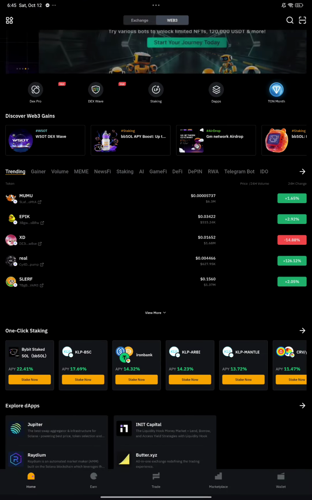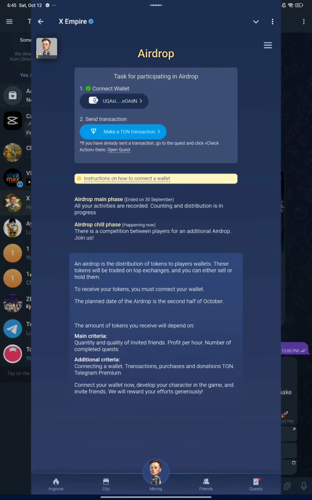And on your X Empire account, you'll be able to find the wallet address of your Bybit wallet under the connect wallet section. And that's how you can simply connect your Bybit to X Empire.